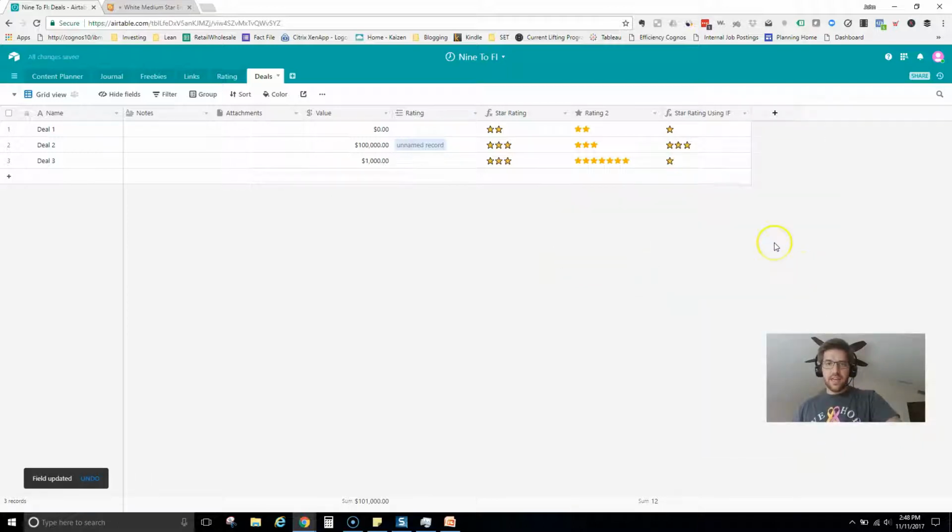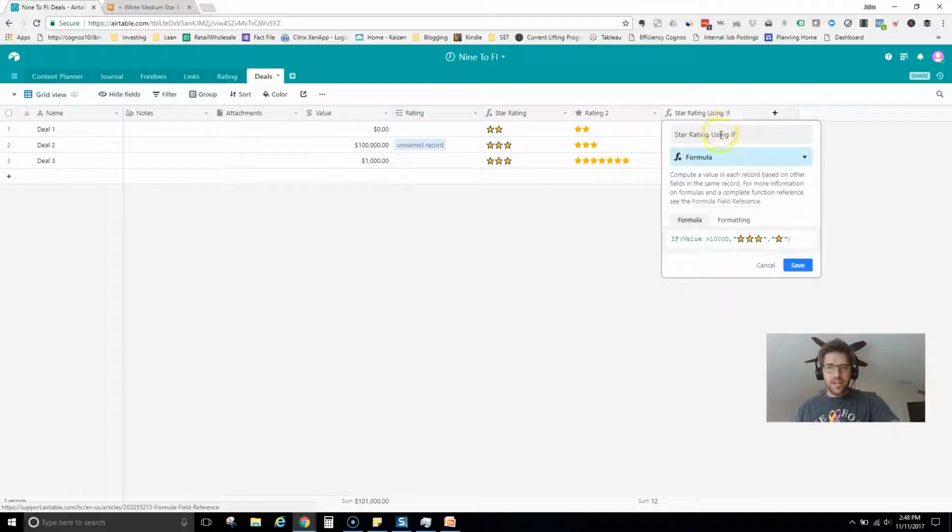And let's do that as a test. And so now you can see deal number 2 is $100,000 value, and so the star rating here showed 3. And these are less than that, so they showed the else clause of 1. But you can get more granular than this.